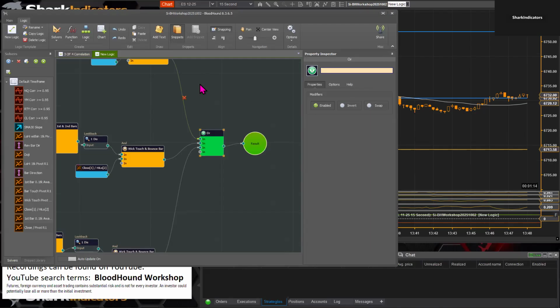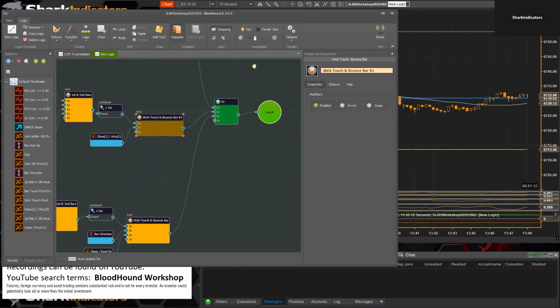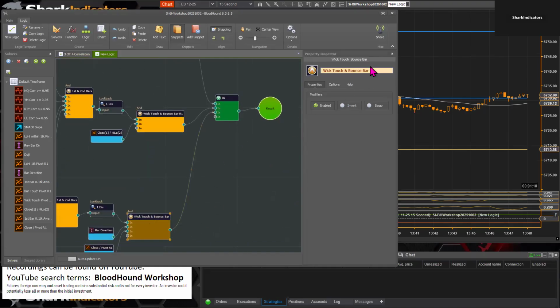Actually, probably should incorporate it into the AND node. There, I'll just put an R1 in there. There. Colon. There we go. There.